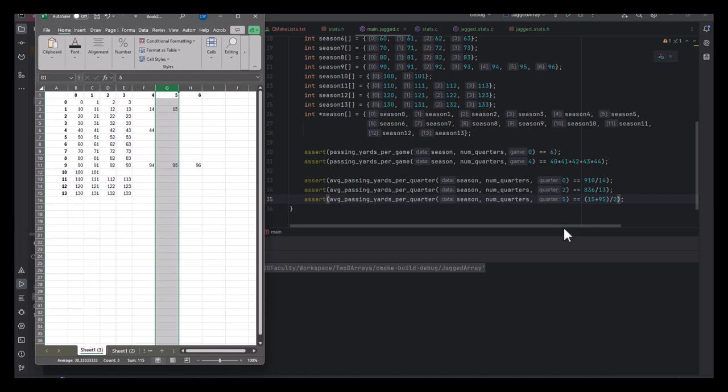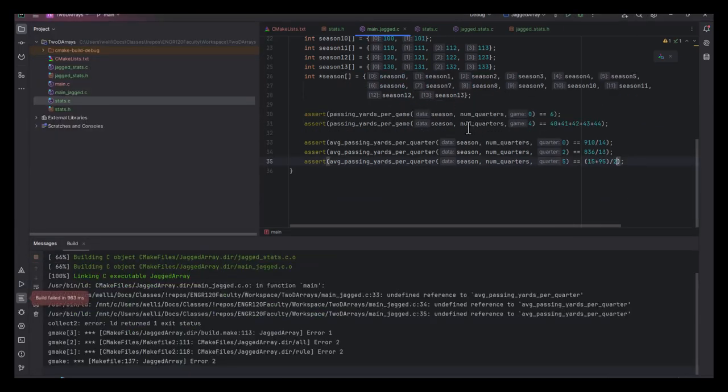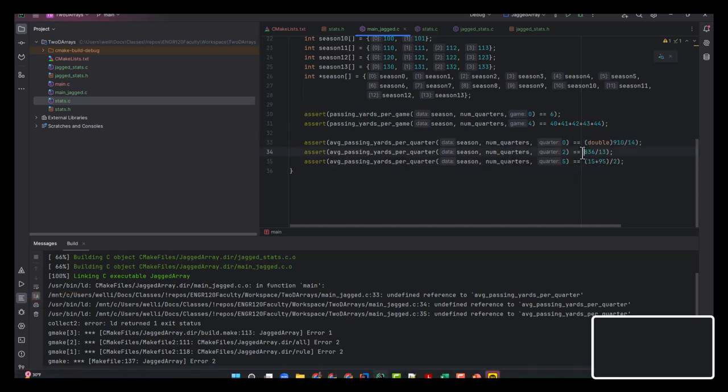Okay, I run the test. The test fails miserably. Oh, these are all going to do, we need to do the double thing here again, because I need to make sure that it does real division.